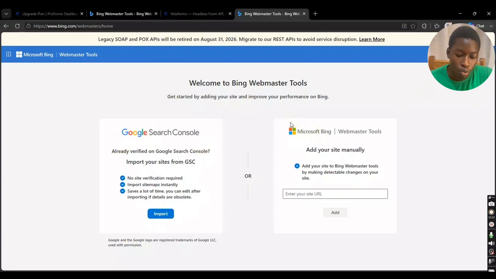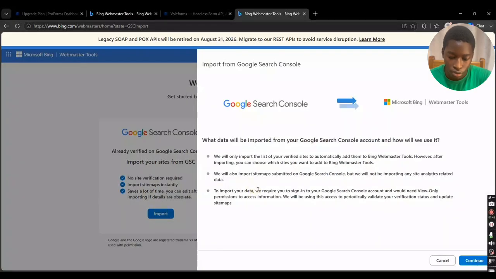In order to save stress and time, we would import from Google Search Console. So all our sites from Google Search Console will be moved to our Bing Webmaster Tools. So let's try that. Import. What data do you want to be imported?